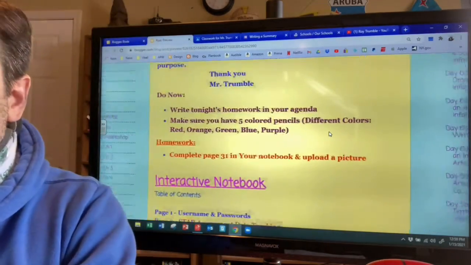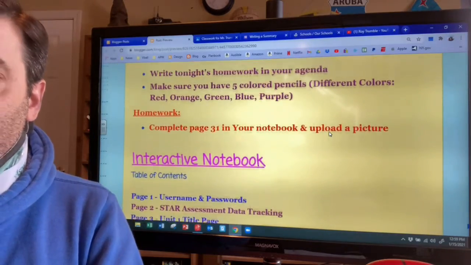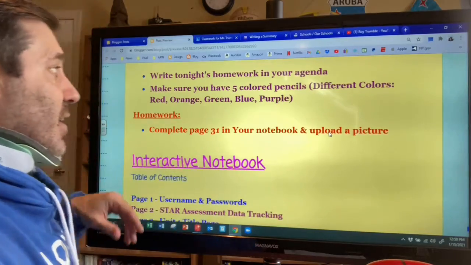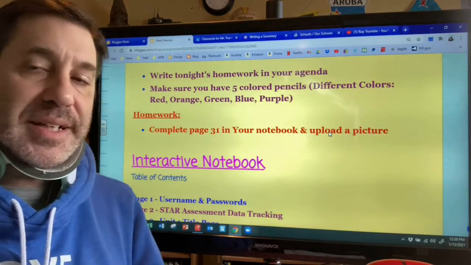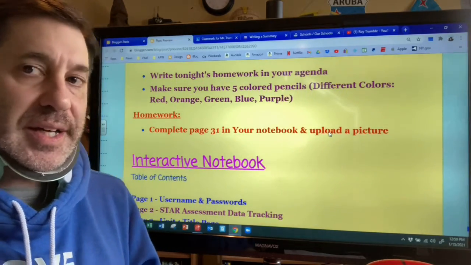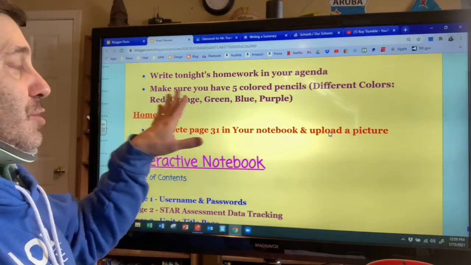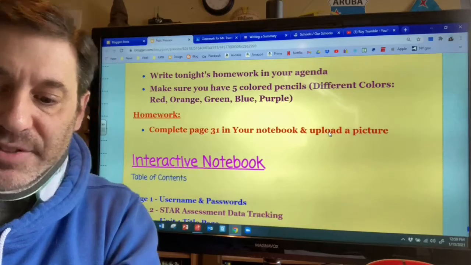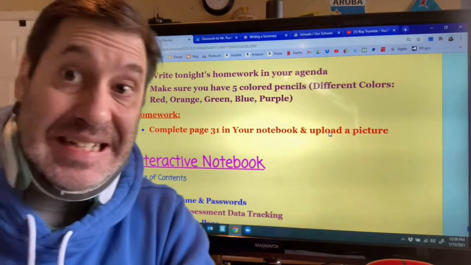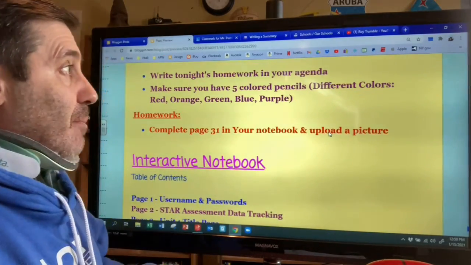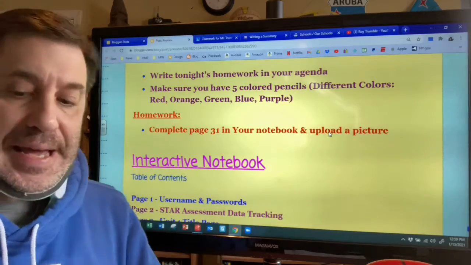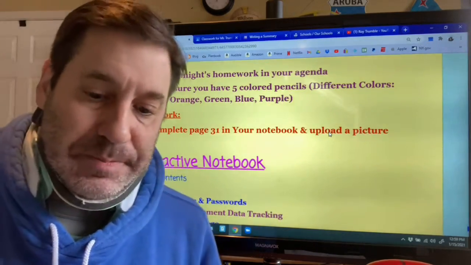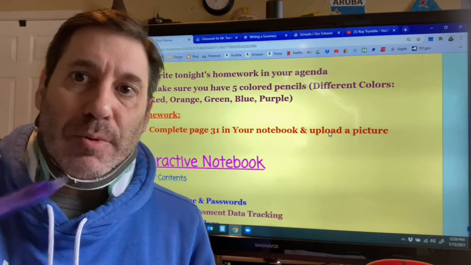If you look at the Do Now, you should be writing the homework down in your agenda. The homework today is that we are going to be completing page 31 in your notebook. You do need to right now make sure that you have 5 different colored pencils, and really you're actually going to need 6. You're also going to need a glue stick. You are going to need your scissors as well, and something to write with.